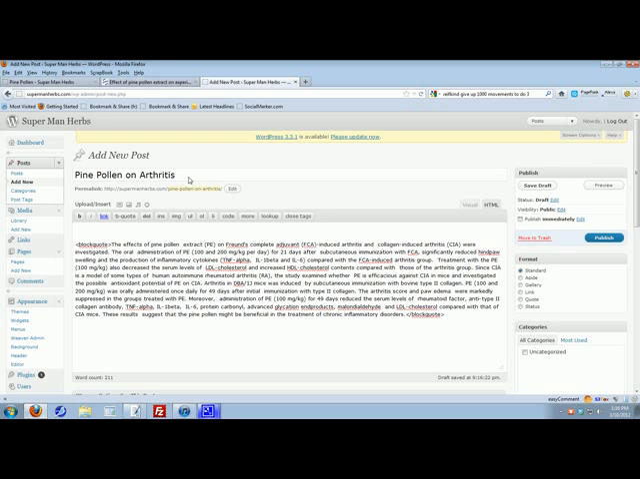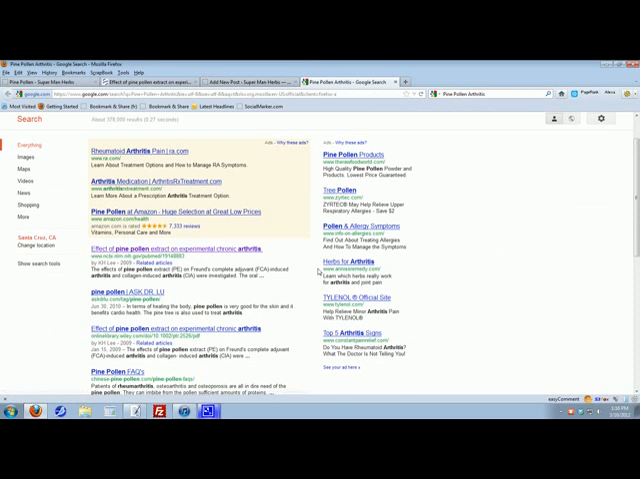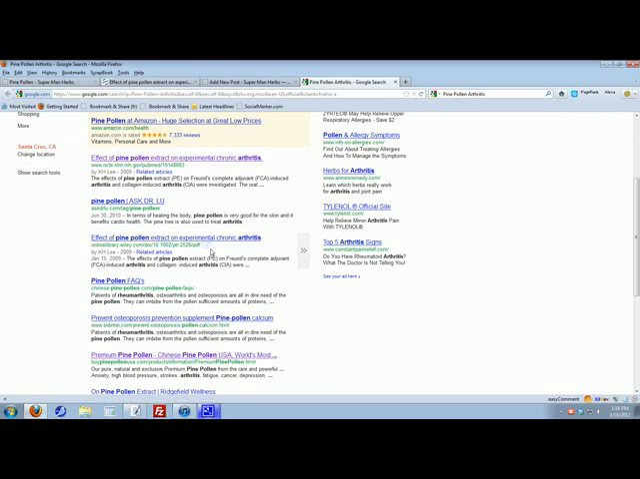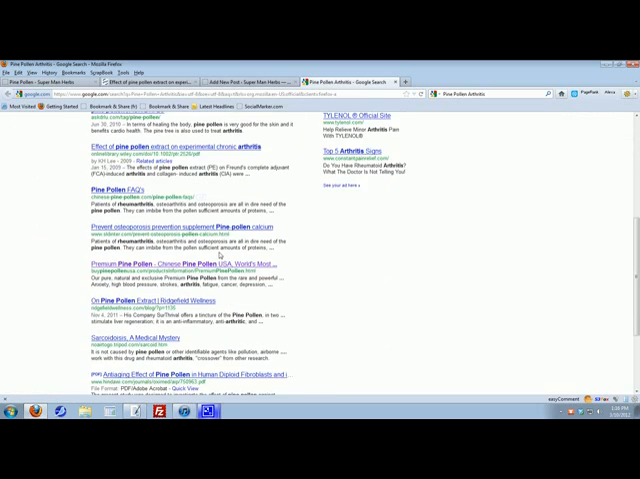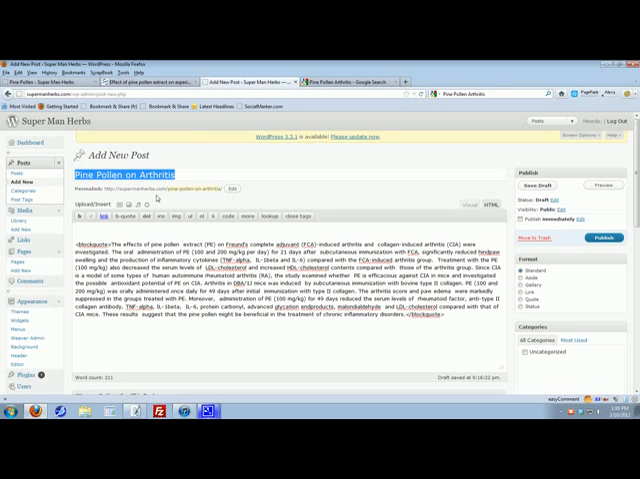So if someone searched like pine pollen and arthritis, let's actually just see what comes up. Oh, it looks like actually this study that I'm pulling from is the specific one. But let's say someone was looking for information. If we had this specific title, then it's likely to come up. So you want the keywords in the title. Of course, what we're doing here, it doesn't always matter. It just depends on what you're going for.